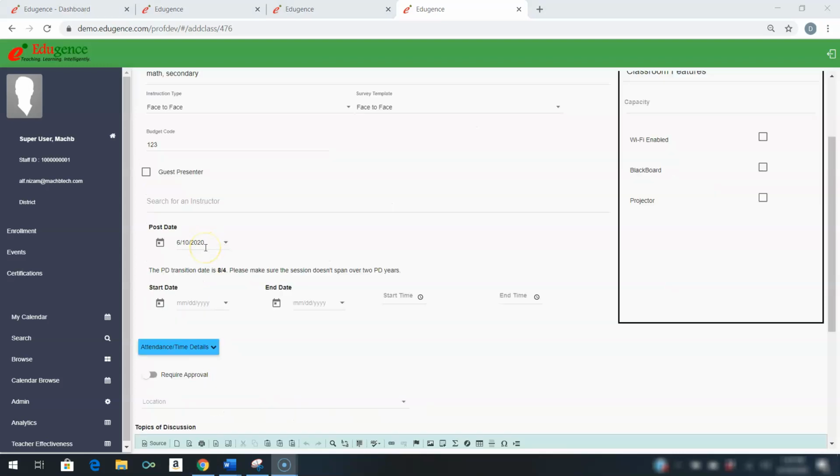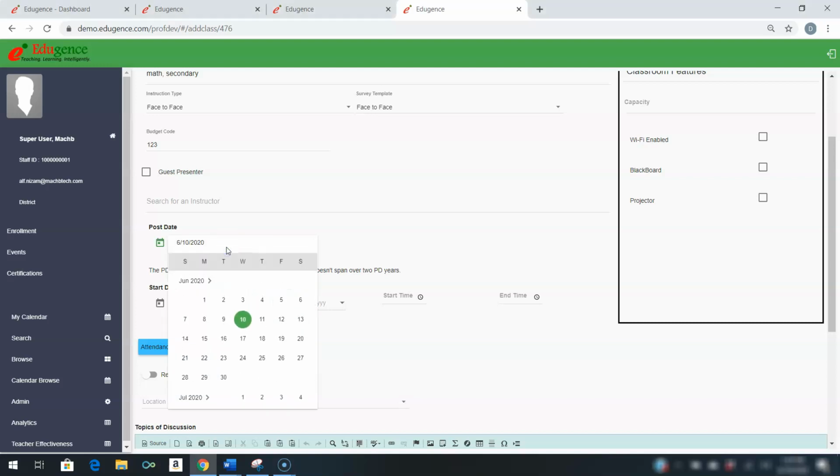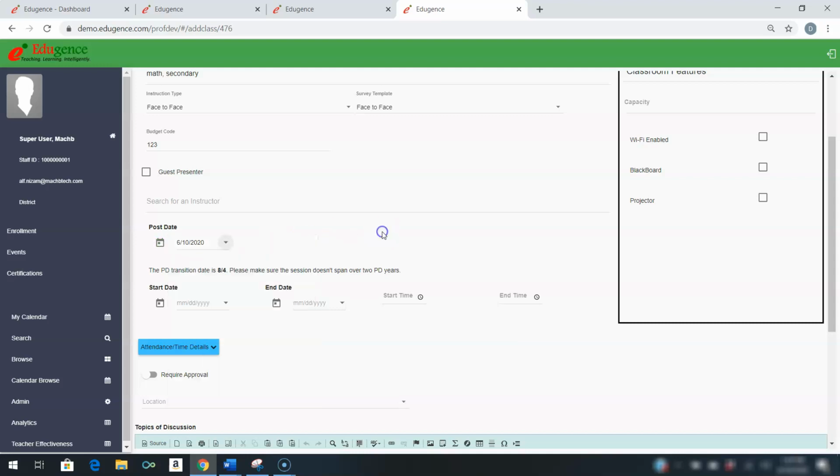You will want to enter a date when you want this session posted. The default right now is the day that you're building the course, but you can change that, and that will be the day that teachers can see this in order to register for the course. You'll want to put in a start date.